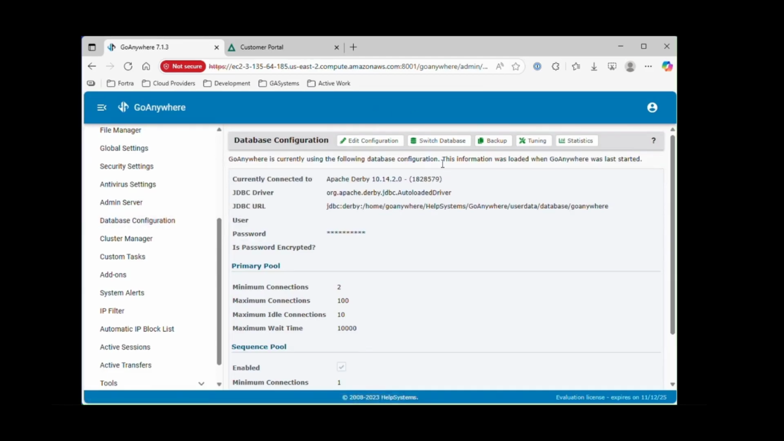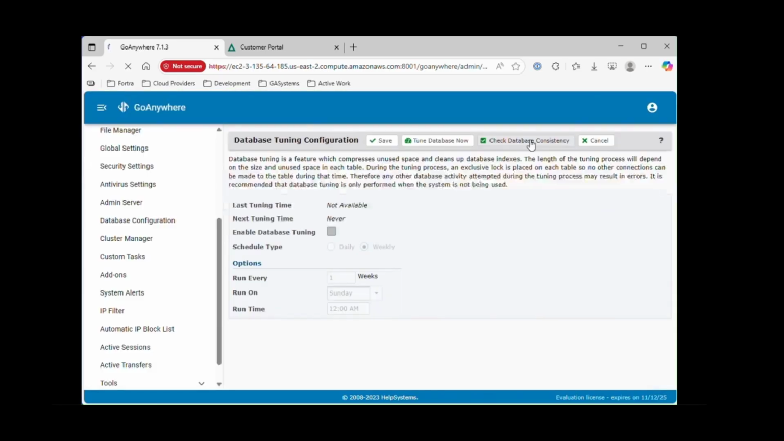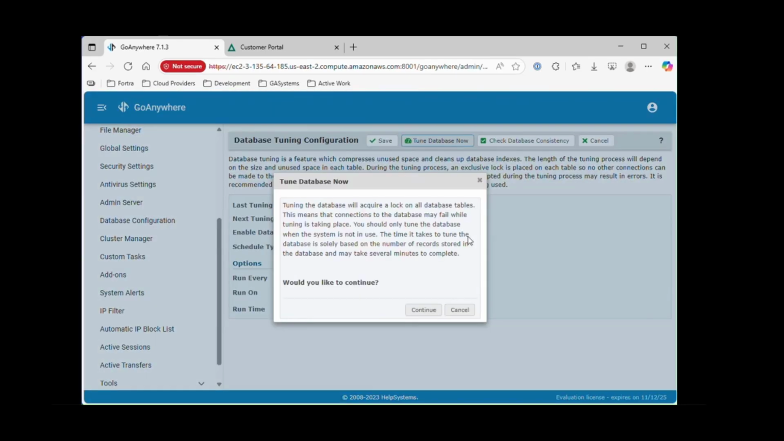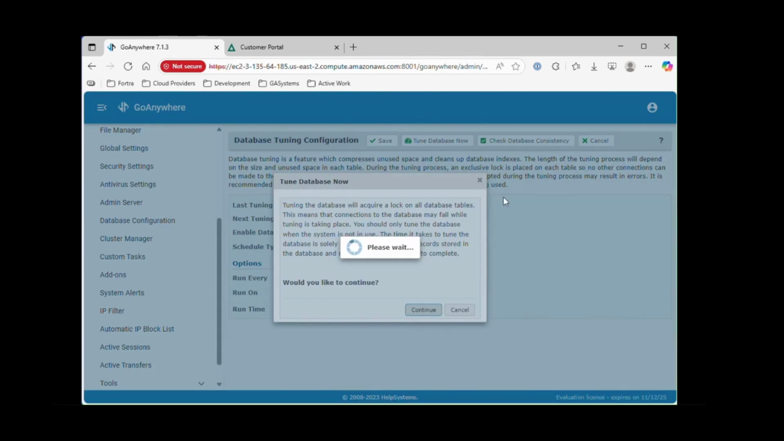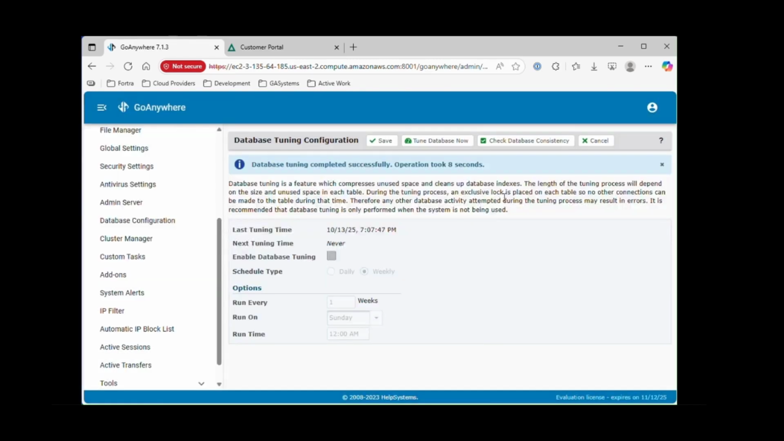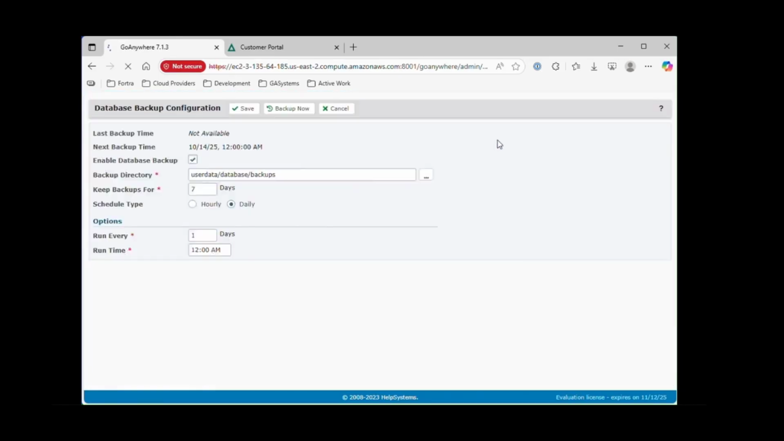I recommend you both do a tuning and a backup before starting. So I'm going to start with tuning. And then after tuning, take a backup.